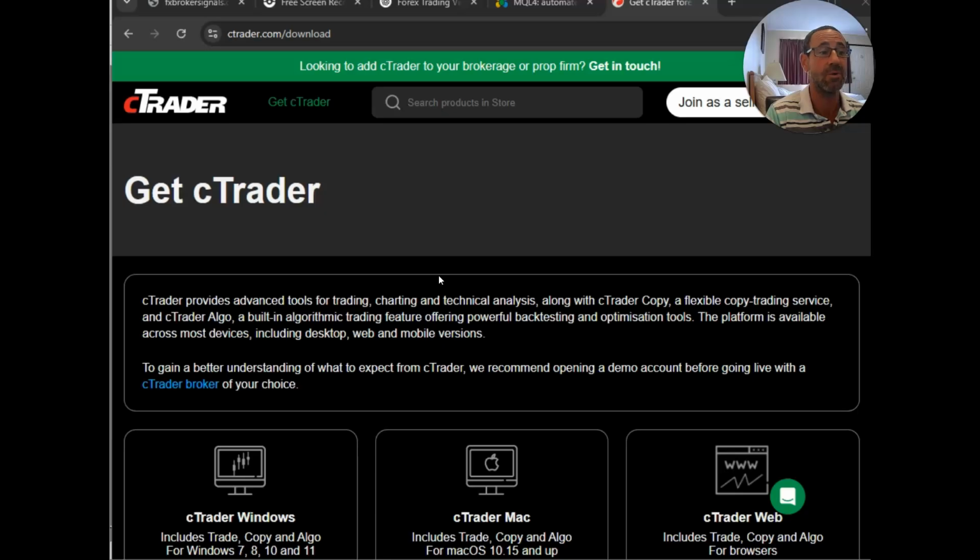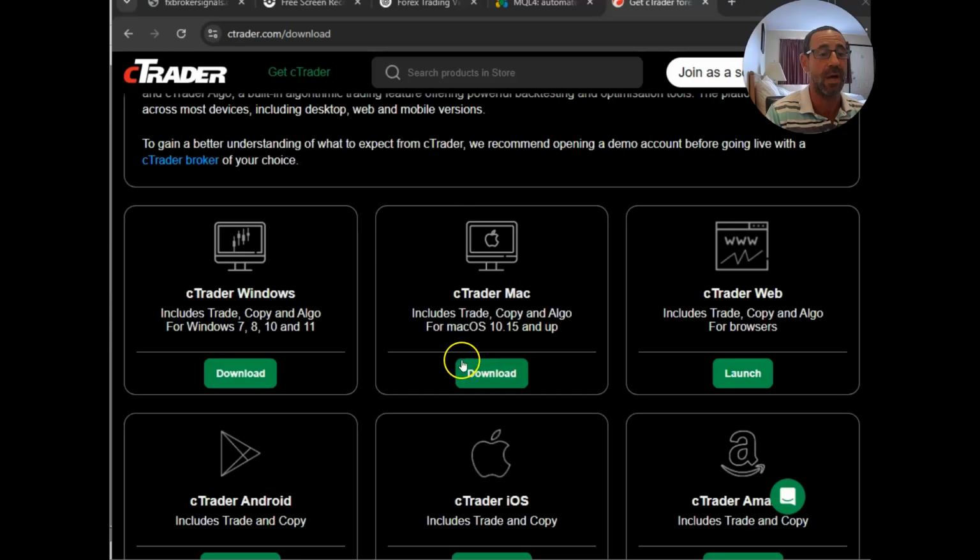You're just going to go to cTrader.com and you can find a way to download the platform on Windows or Mac, or even, like I said, the web trading directly on the website. So the downside for this, I would say, not every broker offers cTrader. But if yours does, it's definitely worth checking out.